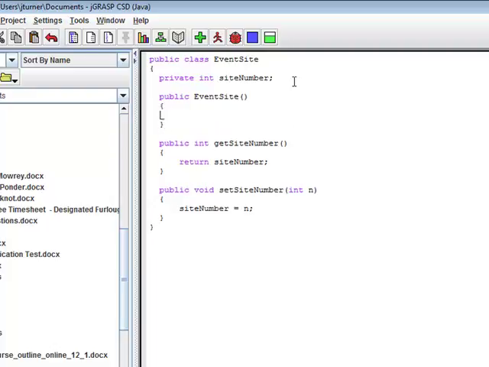Now, remember the constructor name has the same name as the class. It works very much like a method, but it is named the same as the class. All we're going to do here is to create another occurrence of siteNumber, and we are going to assign the value of 999. And that's all we need to do to EventSite.